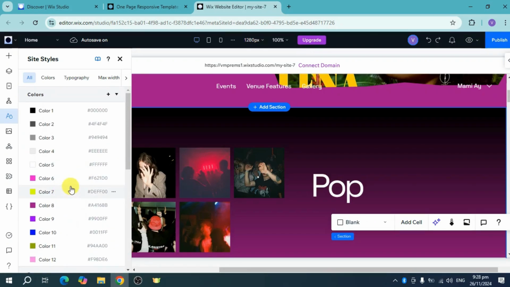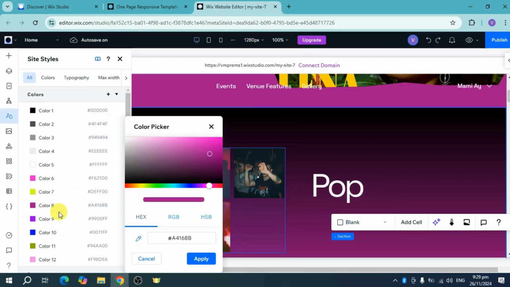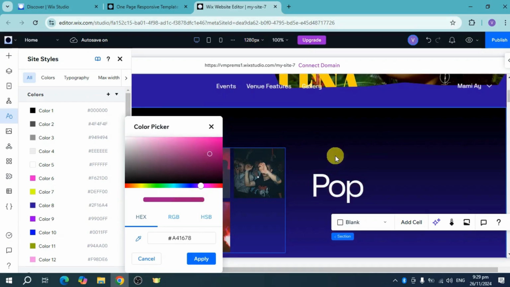So for example, let's change up the violet thing right here. Let's just click on the color 8. And then for example, let's change it up to blue. Now, as you can see, it has changed the whole theme in here.